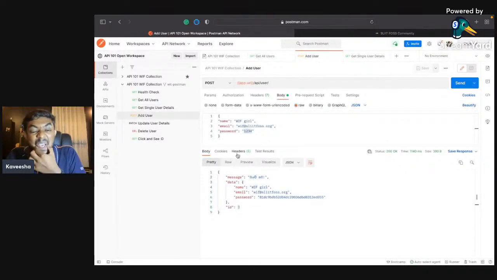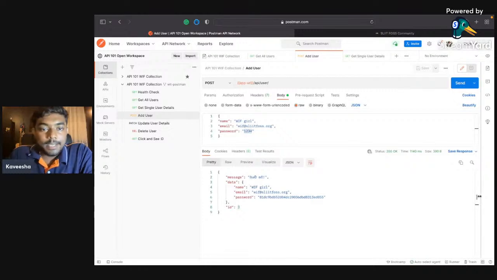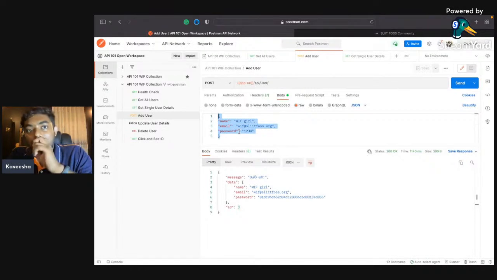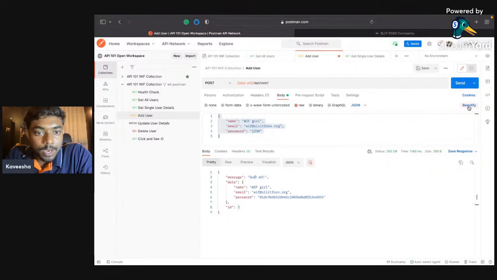So this is the request body, right? I mentioned it earlier, what the request body is, and this is the request body. What we are going to send to the server, right? I sent it as JSON formatted data. By clicking on this beautify, you can format the JSON data, right? Okay, so I'm going to hit save. So this is the response.